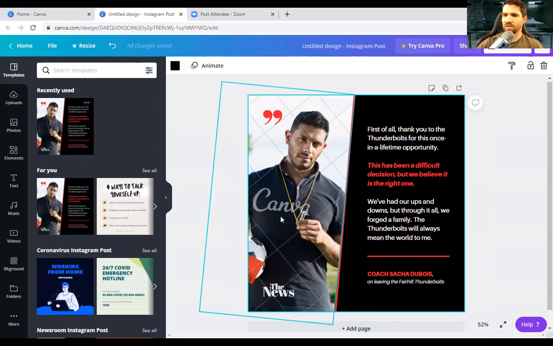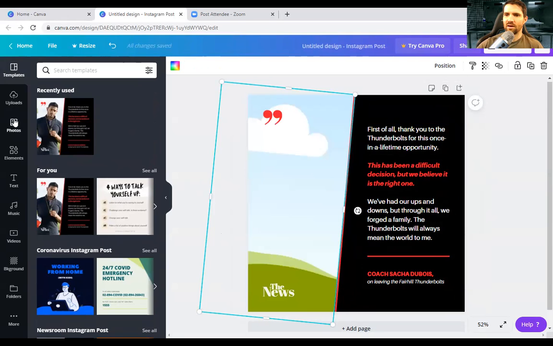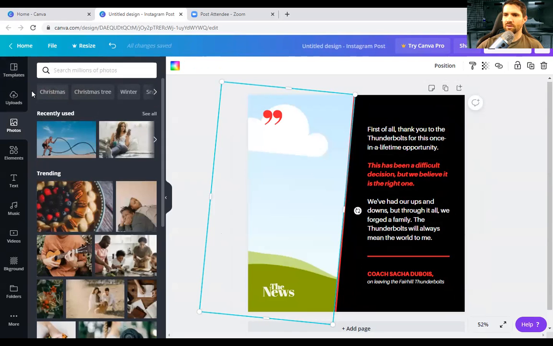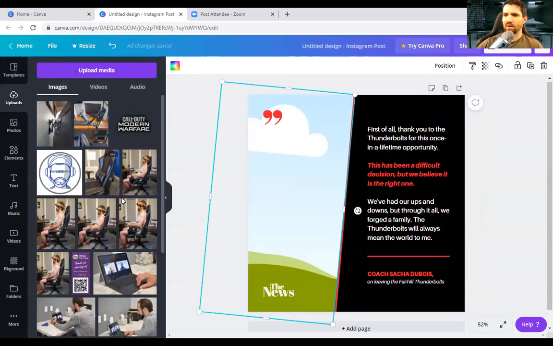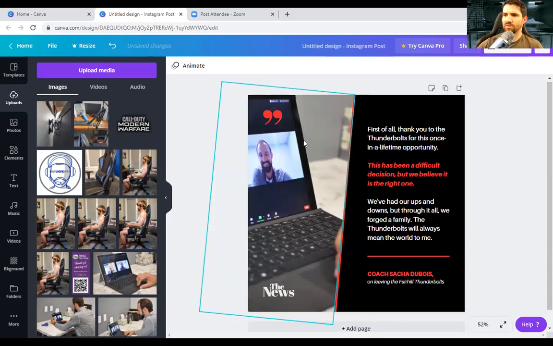So again, let's say I want to change this picture. So I'm going to delete that. And instead, let's go to my photos or uploads. And we'll take this one here. And if I just hover over there, boom, it puts it right in there.